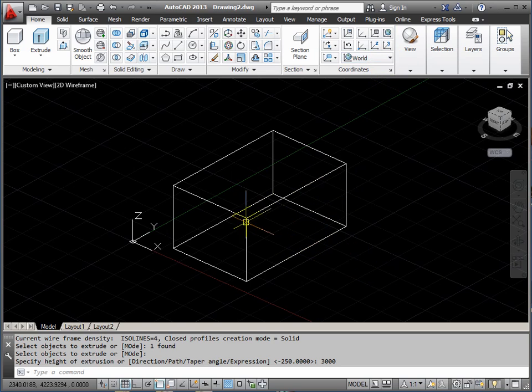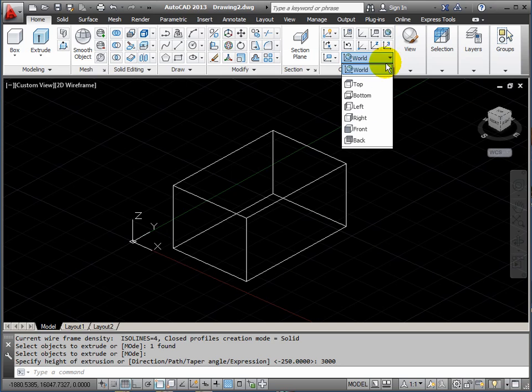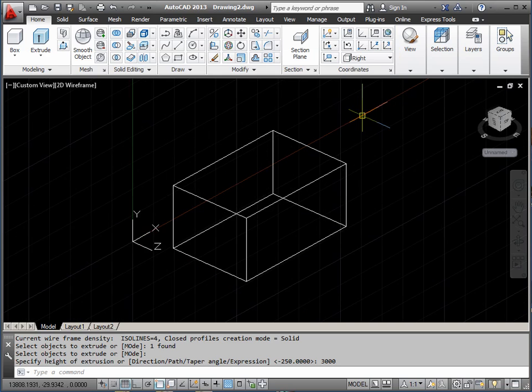So I want to look at this side of the cube. Okay, so what I can do is change to the right UCS. Okay, I'm keeping the grid on just so you can see it flips around to suit. And we'll draw a triangle on the side of this shape.